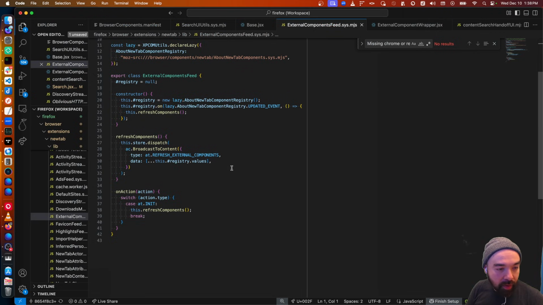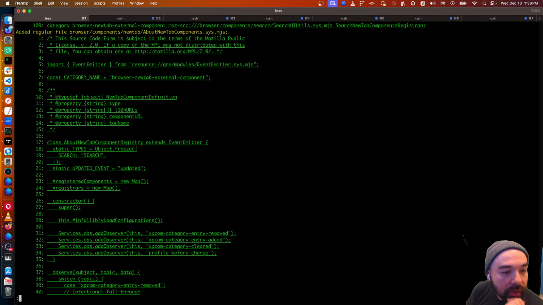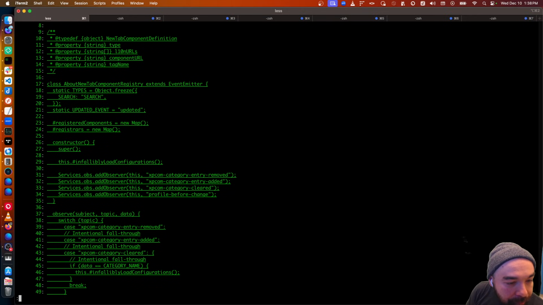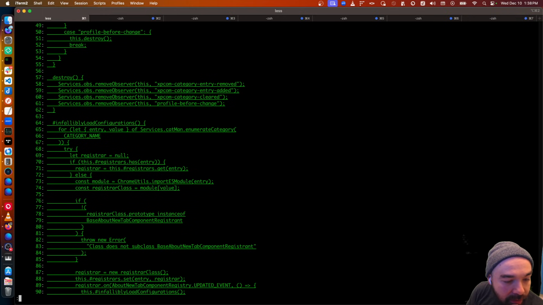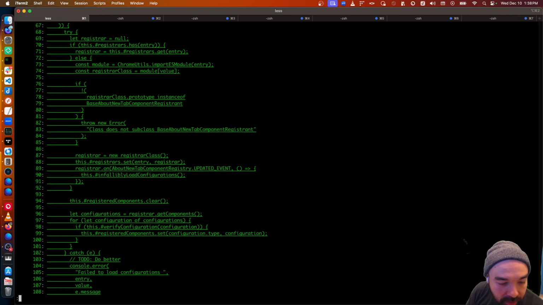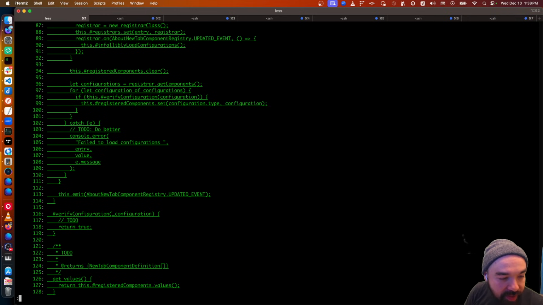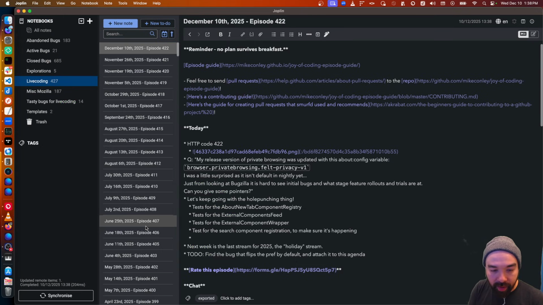Okay, what else do we want? Let's keep looking. There is something in here about validating the configuration that comes in from those get configuration calls. I don't know if verify is right, maybe it should be validate, but right now we're just returning true. There's a to do there.